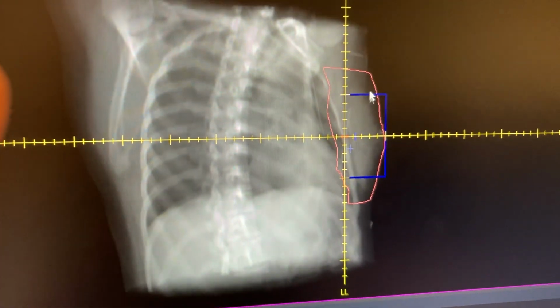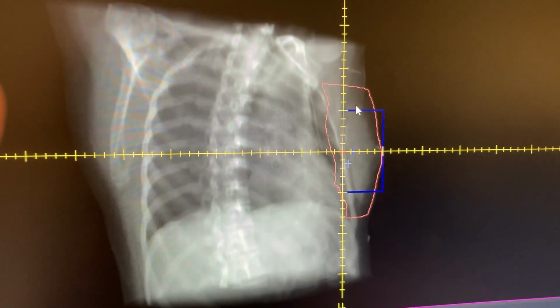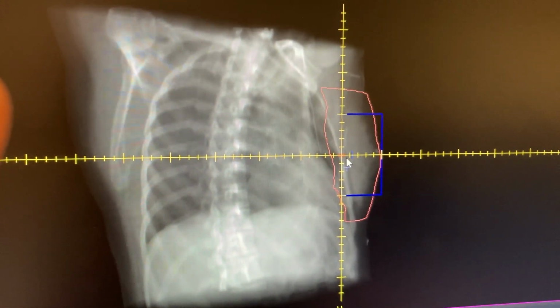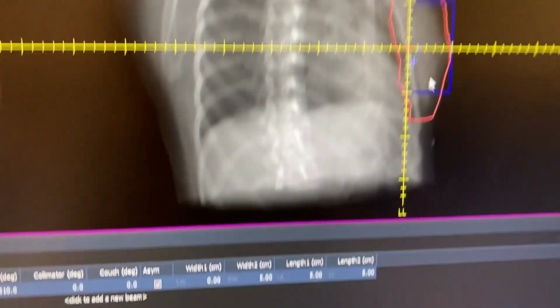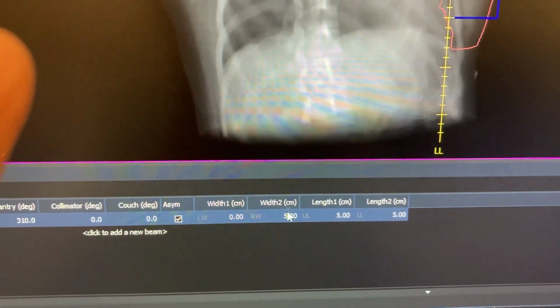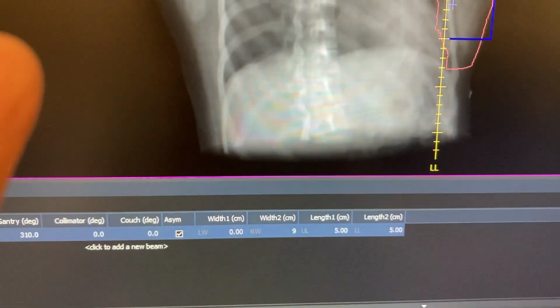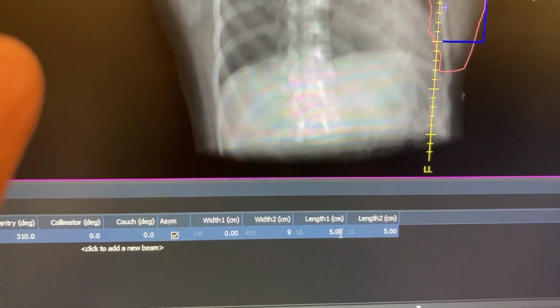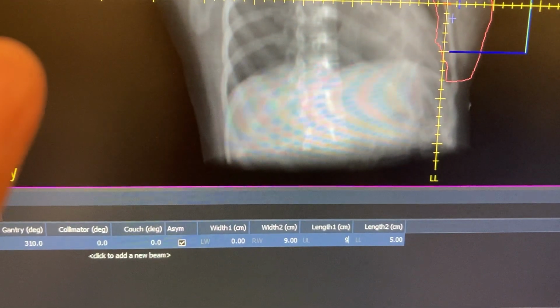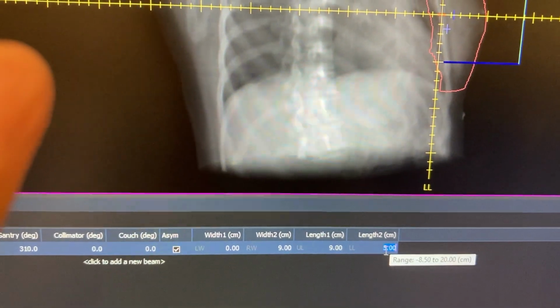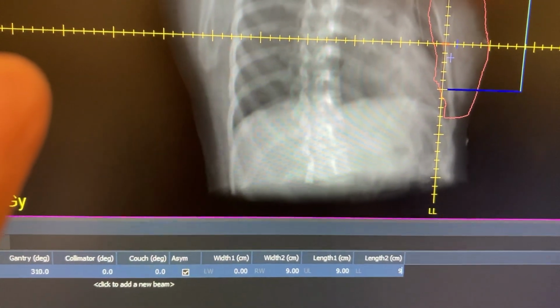Now you see the blue one is the beam size. We need to increase its size. We also need to shift the origin. To increase the beam size first, we come here. I have previously seen 9 is perfect. So let's click 9, 9, and 9. And this is good.